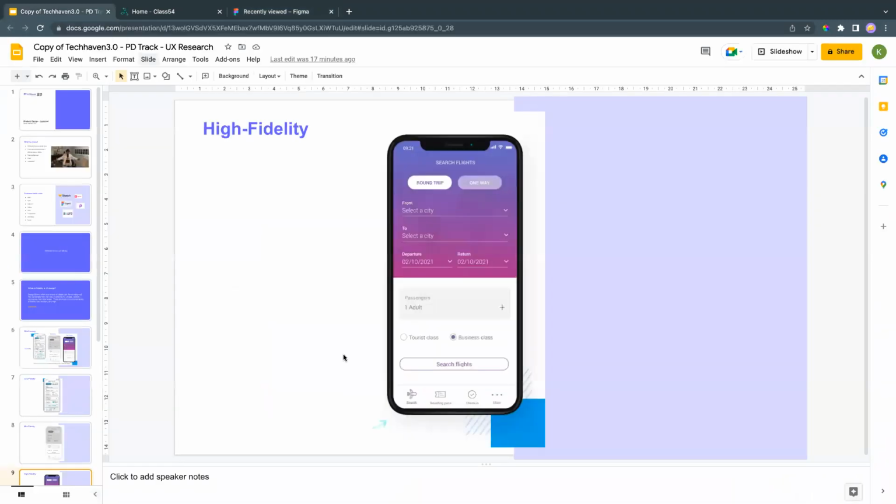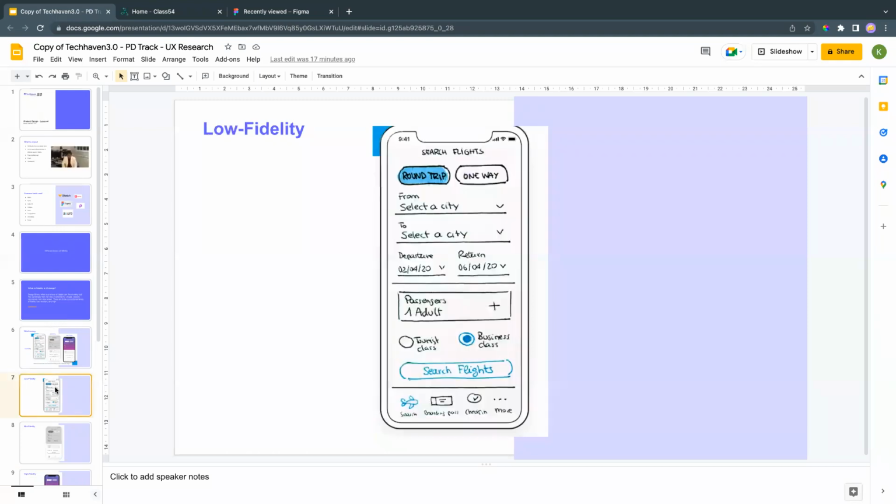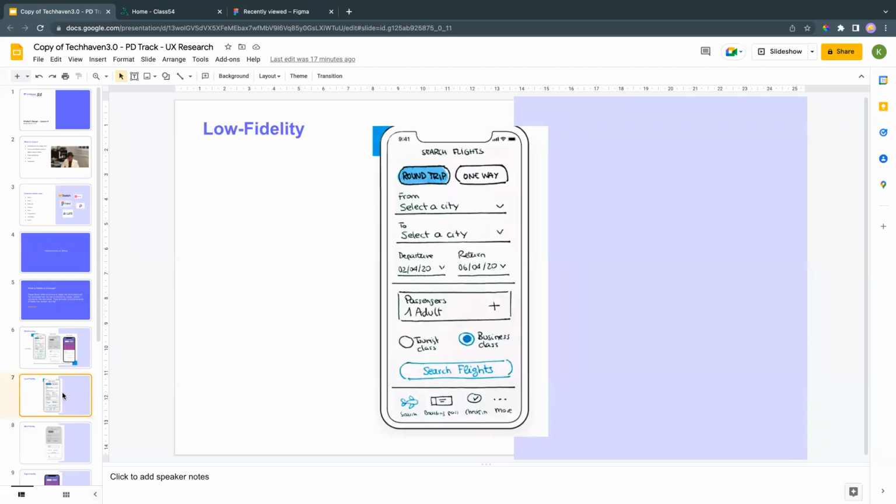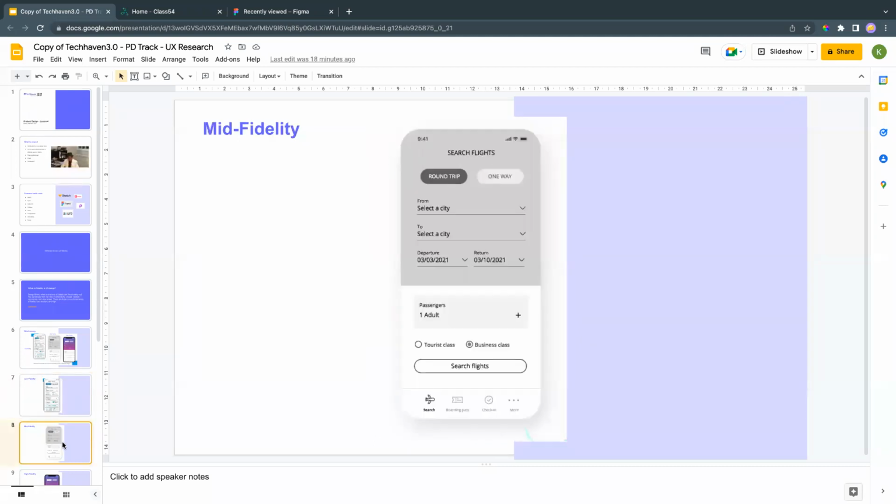If someone says I need you to create a wireframe, what they actually mean is mid fidelity or even low fidelity. When they say wireframe, you can ask them, do you want a low fidelity one? Should I just sketch it out, or do you want something more refined like this? Wireframe just means any of these. Okay, thank you.